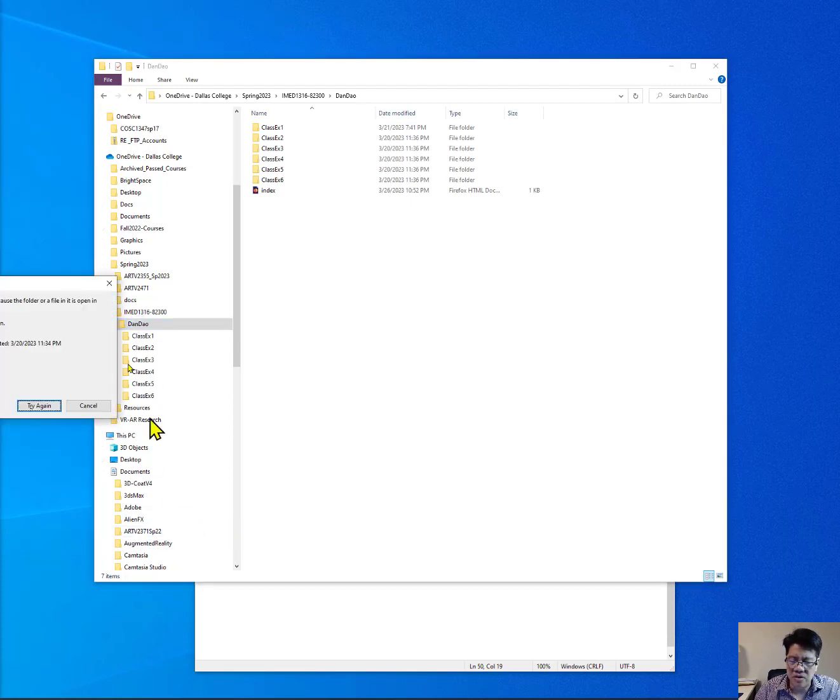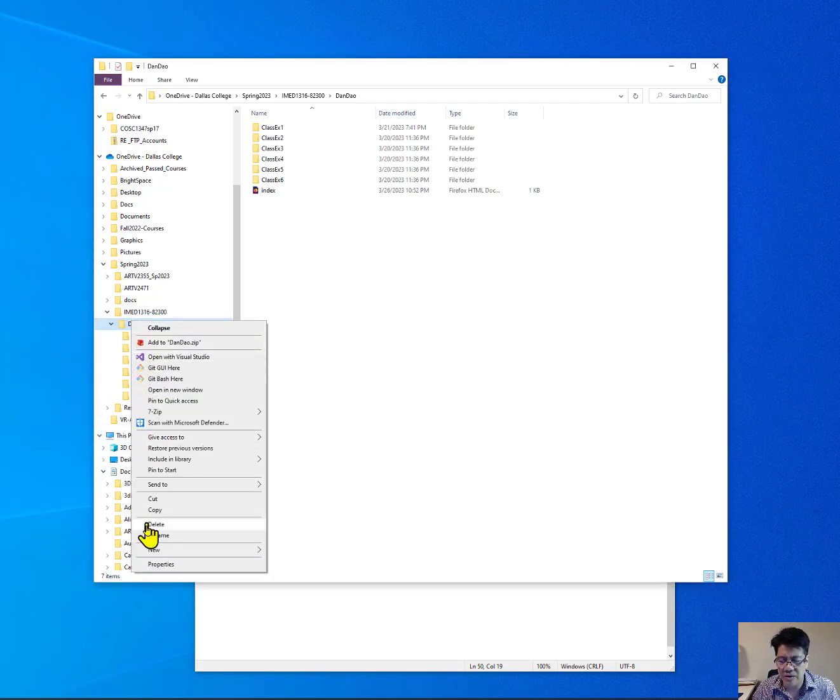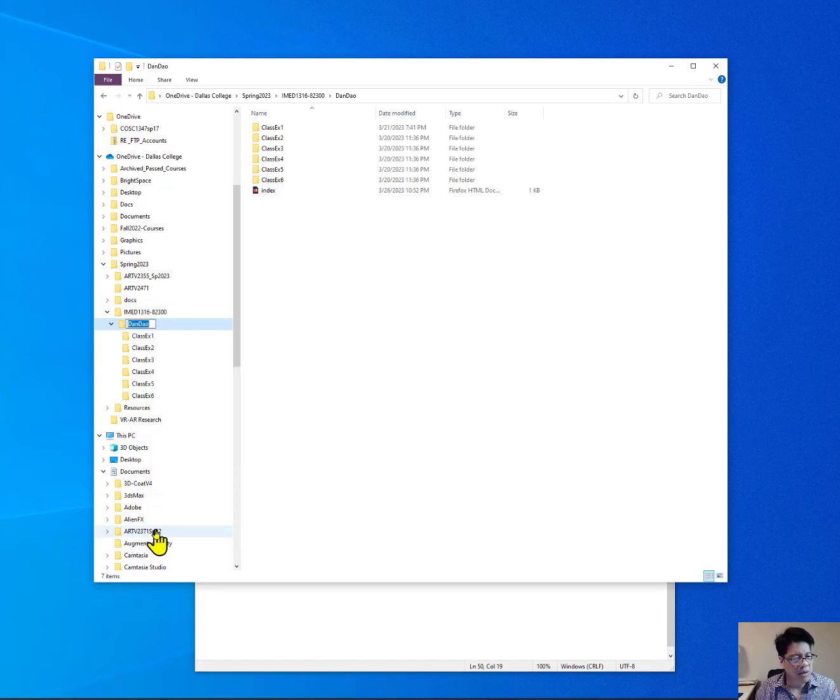If this works, of course I can't because I have Visual Code right now open. So let me see if I can rename this right now. I might have another file open. Let me close that out really quick. Hold on.